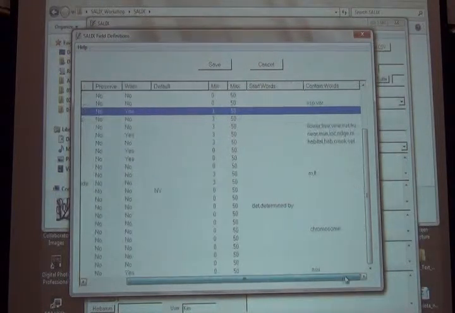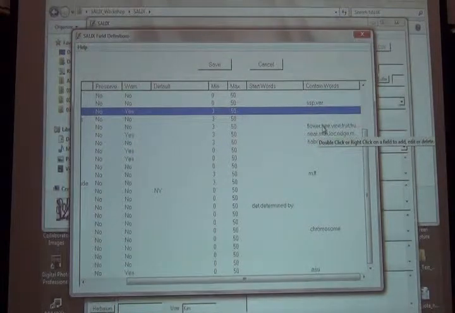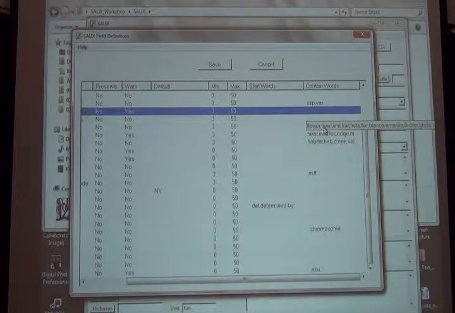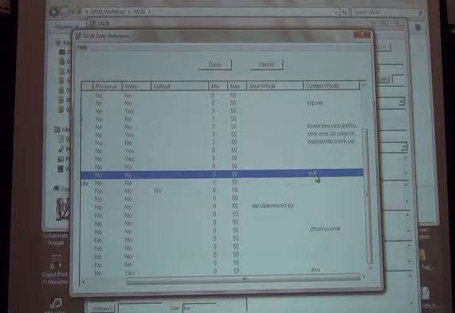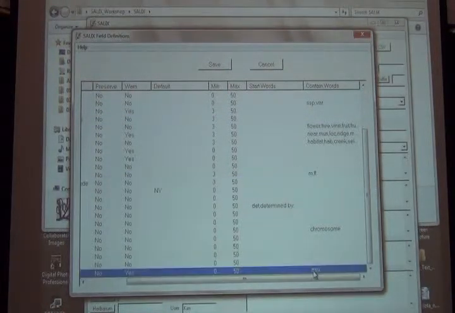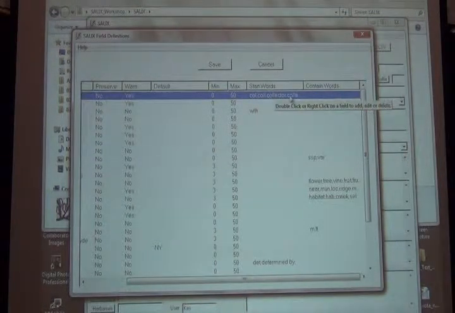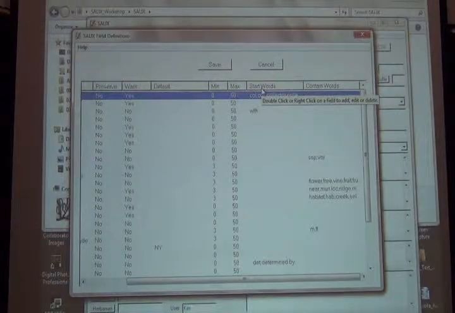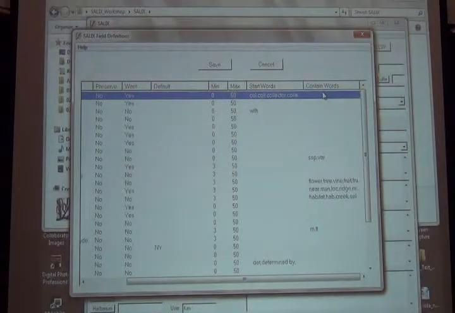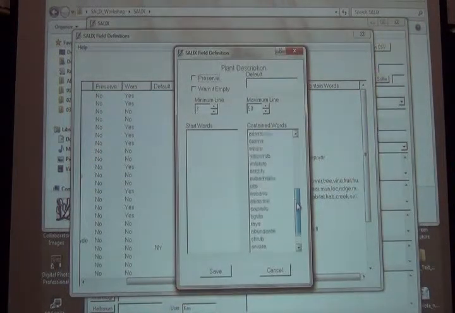And then over here, we see all of the clues that help it to know what's plant description, what's elevation, what's an herbarium, what would help it to know what is the taxonomic determination here. And you could see also the difference between words that start with or words that contain. So it knows flower will be within a string, not necessarily the first word of a string. So you can add to that list.